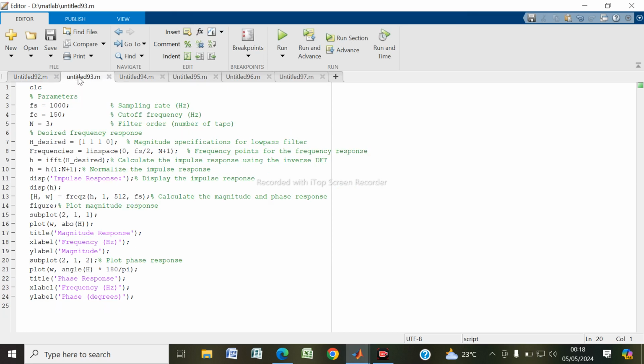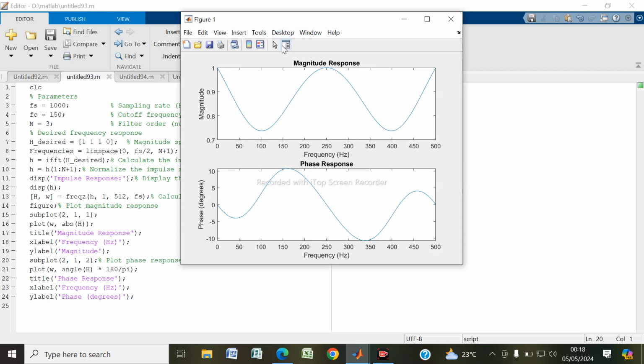And now we will move towards our task number 3, in which we give the sampling frequency, carrier frequency, cutoff frequency, and number of taps, the filter order. Here we have given a 3 tap filter and the H desired magnitude specification for the low pass filter, and like that we apply it for 3 taps. When I run this program, as you can see, the filter is of 3 taps. So here we get the graph of the 3 tap filter.